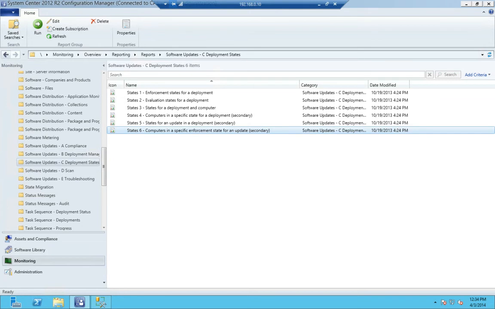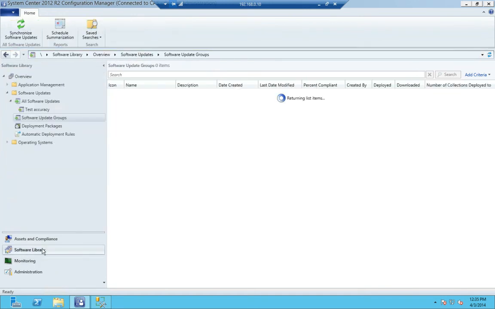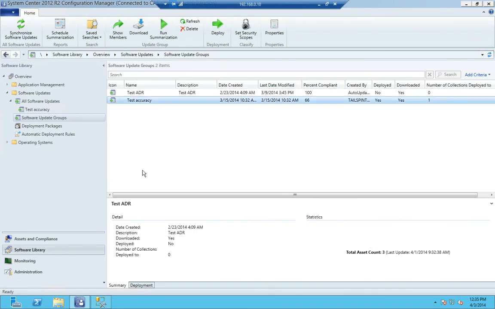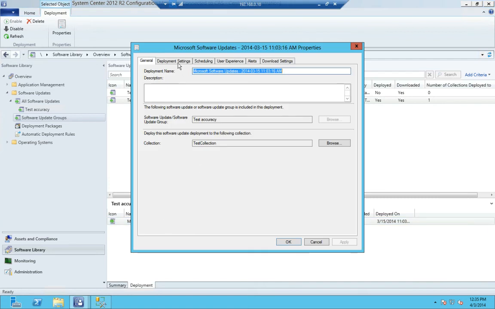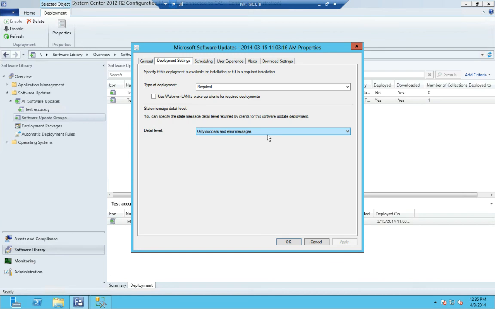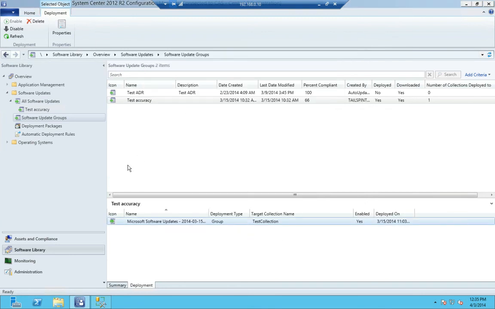And alongside that, though you see the full list of potential states, you may not actually see all of those states. There is a toggle on our deployments that allows you to decide how much granularity you want with your state. By default, it's set to only success and error messages, which will exclude some of those message types. The reason that's there is to avoid some of the noise of state messages. Or you can choose to go back and get all of them like we had in 2007, or only error messages. Totally up to you. It's set for only success and error messages by default.